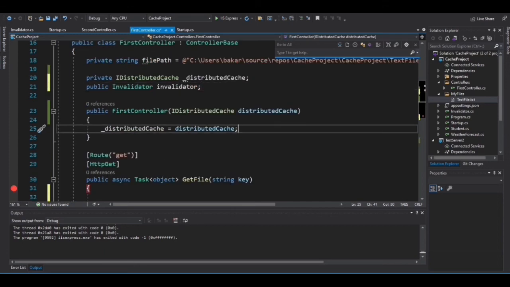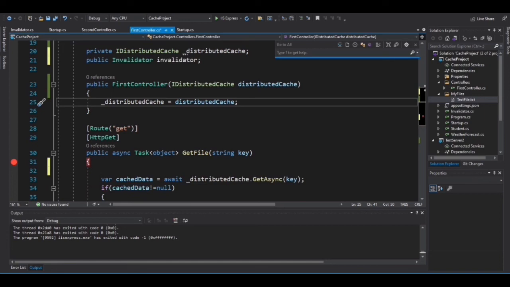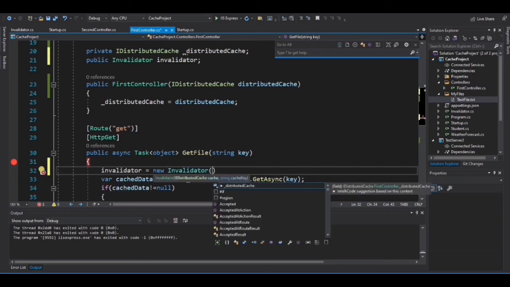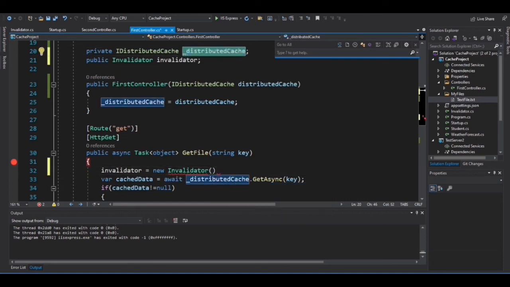Then I could even go ahead and set it in the method here. So the invalidator equals new Invalidator class. Now the invalidator class is going to ask for two parameters, which is the distributed cache object and the cache key. So of course I'm going to put our distributed cache object here, and then the key we're supplying there. So that's that. Now with this I can use it to call the methods in there.